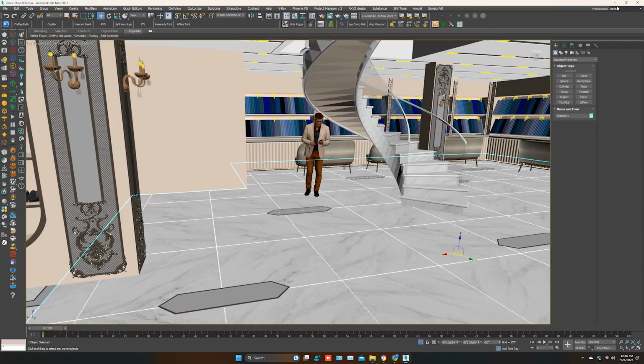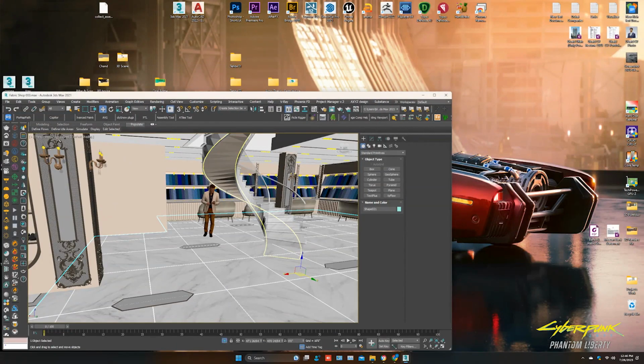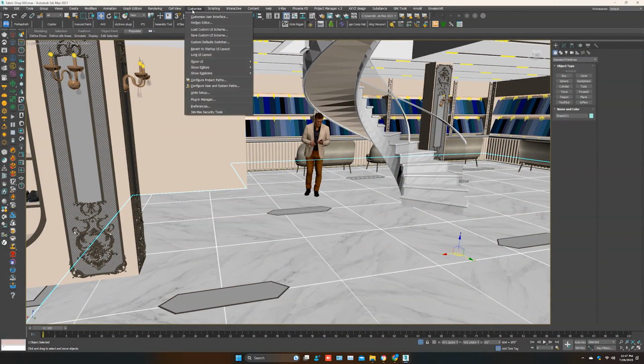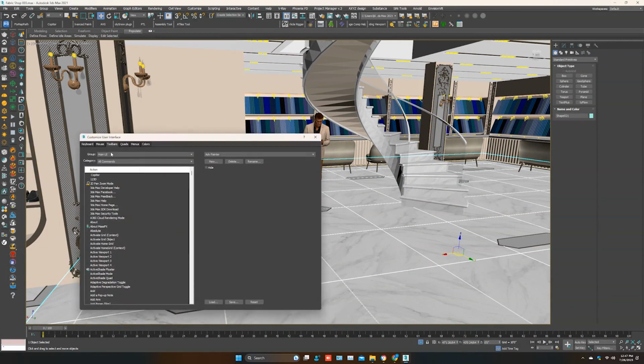Open the Max. Drag the Collect Asset MZP file into 3ds Max, and that will be installed automatically. Go to Customize in the main bar and click on Customize User Interface. In category, select Xerium. Drag the Collect Asset 2 onto the command panel.